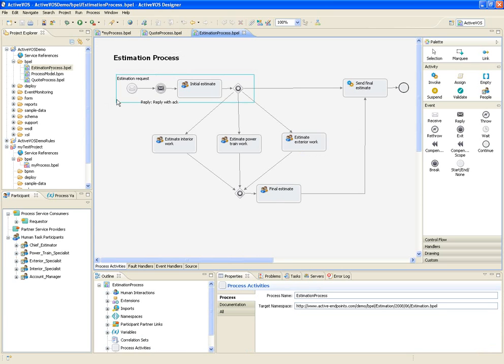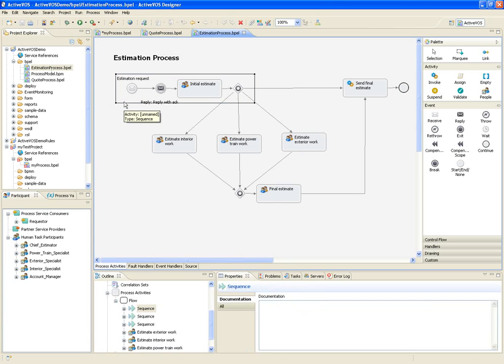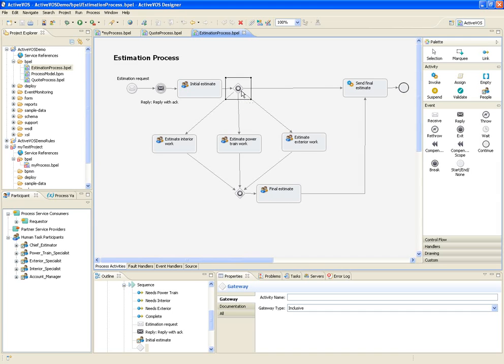You'll notice that this process looks a bit different than the quote process. We start off with a basic sequence of activities, as you've already seen, but instead of using a conditional branch like an if statement or a fork join, this process uses an inclusive gateway to control the process flow. An inclusive gateway can handle multiple true paths.